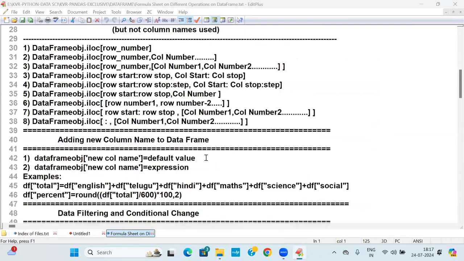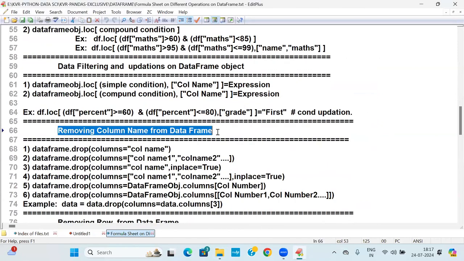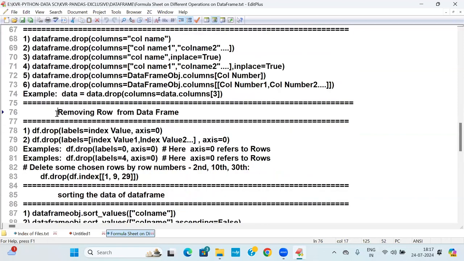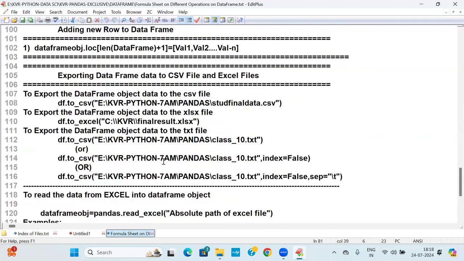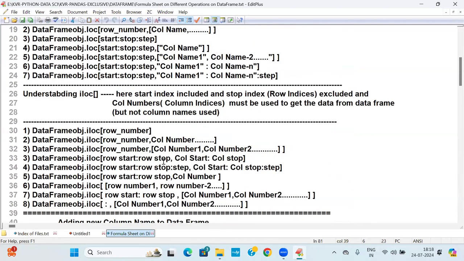So Shahid asked a question: removing a column name from a data frame. I'm not only deleting the record, I'll delete the total column also. Shahid, you see, removing the row from the data frame. Row is nothing but a record. Formula 1, Formula 2, so many formulas are there. Don't worry, see how many formulas there are, all the chapters' formulas. Once pandas is over, keep this chart in your inbox. Anything comes, look into my formula sheet and you can solve it.